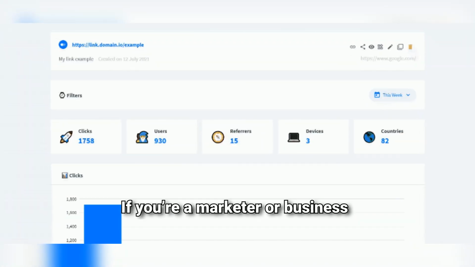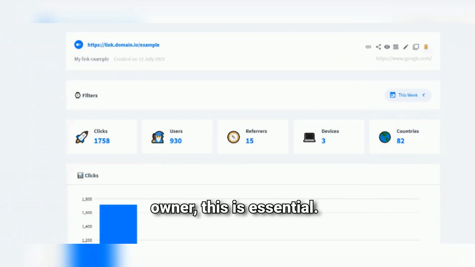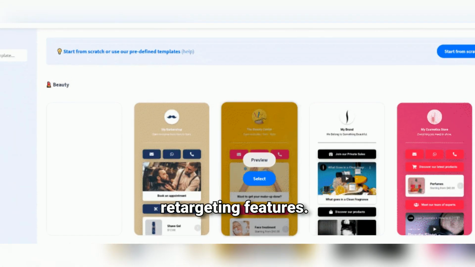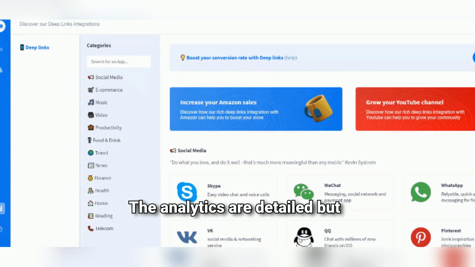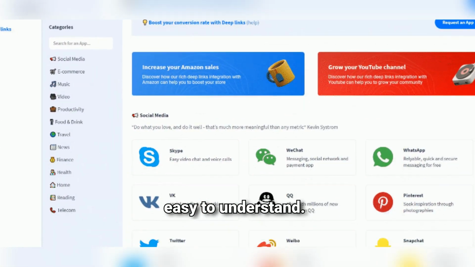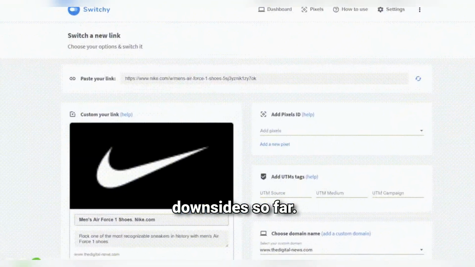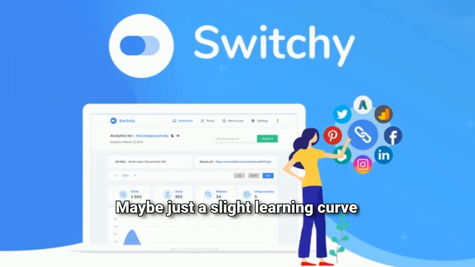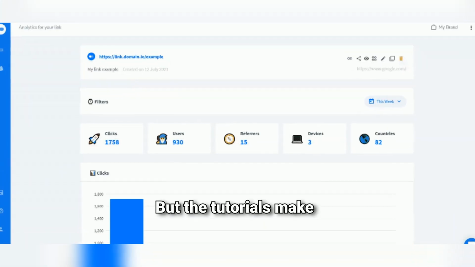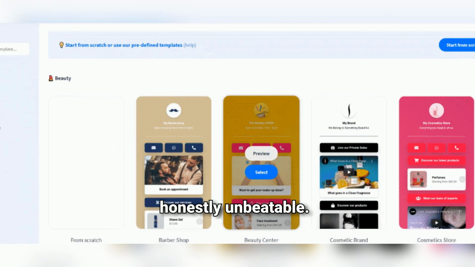If you're a marketer or business owner, this is essential. Advertisers will love the deep retargeting features. The analytics are detailed but easy to understand. I haven't found any major downsides so far, maybe just a slight learning curve for total beginners. But the tutorials make onboarding pretty smooth, and the value on AppSumo is honestly unbeatable.